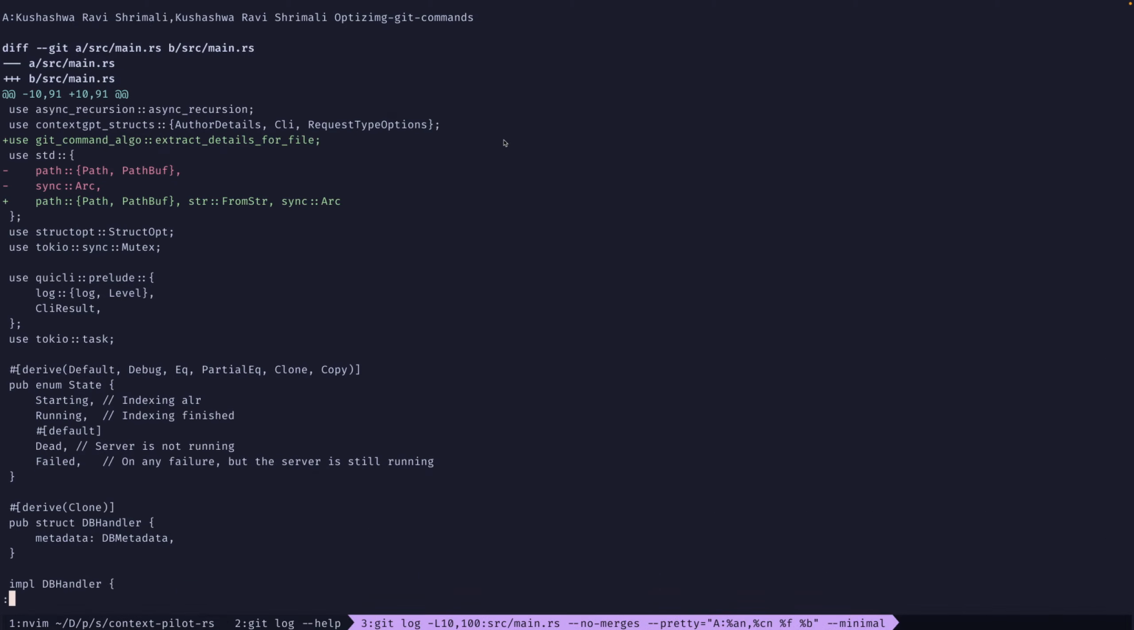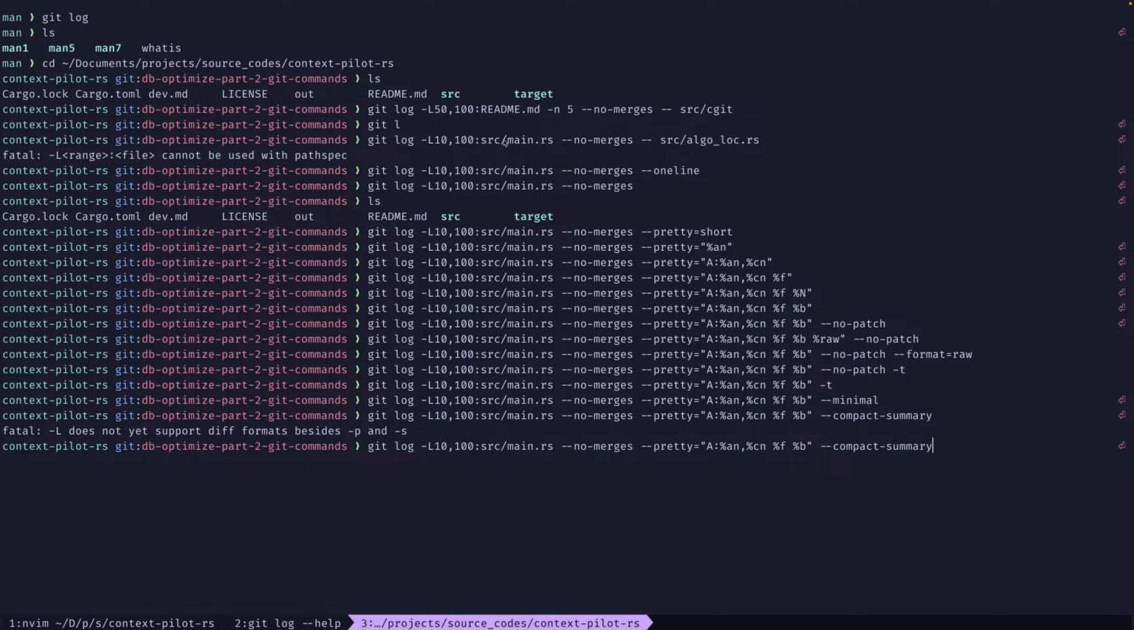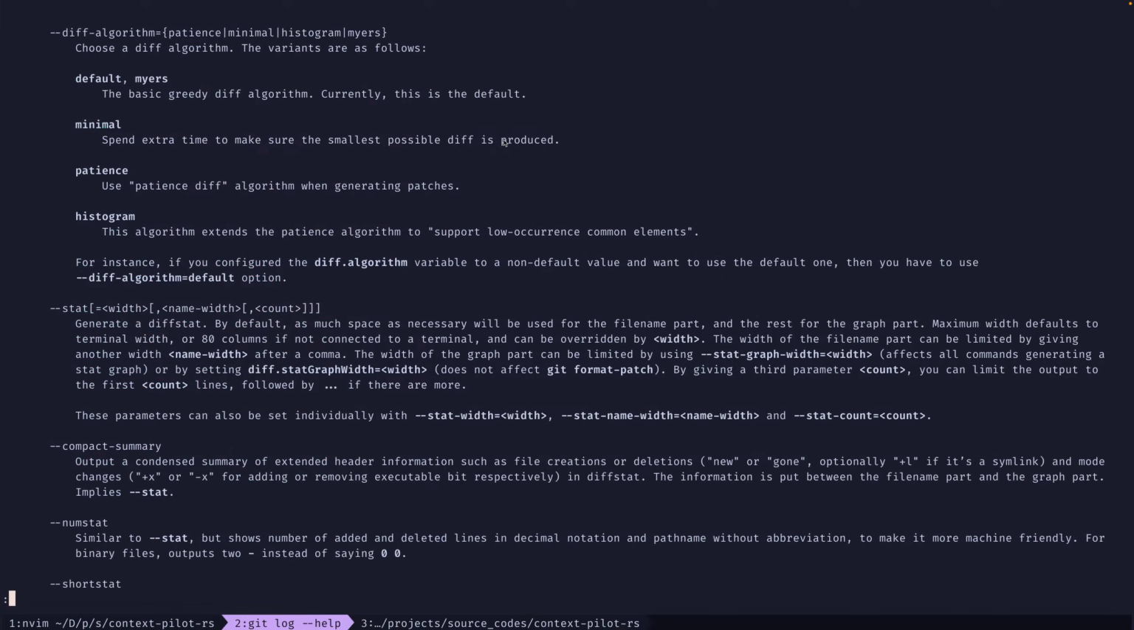Compact summary. Oh, there's a compact summary. Can I have compact summary? Does it give me something? At this point, I would have asked ChatGPT for this, but understanding all of this is very important if you want to really build something. So it does not support formats beside -p and -s. Interesting.